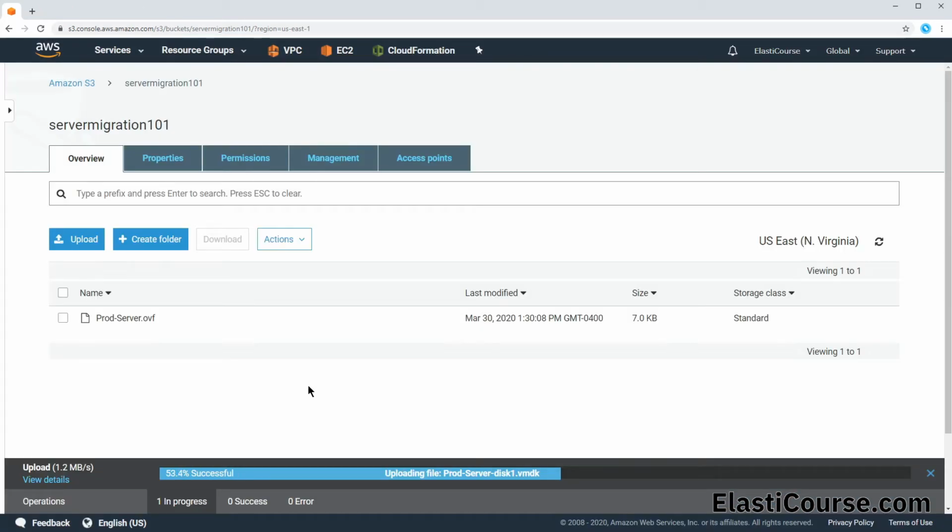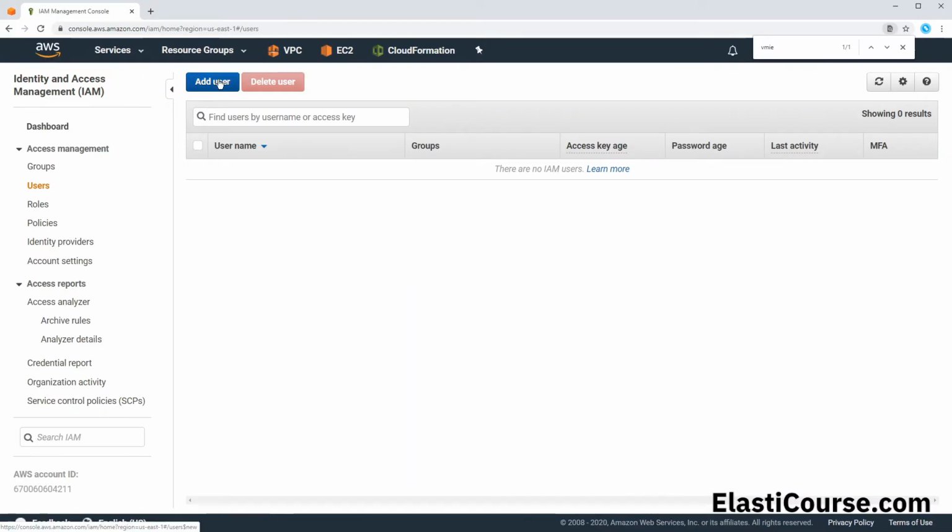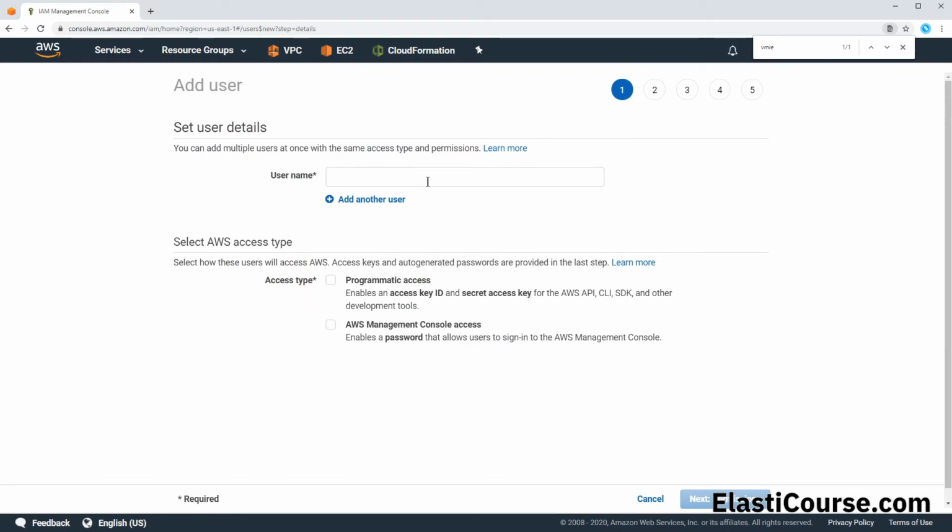And as the upload is going through, we can prepare our Identity and Access Management user so we can access our AWS CLI by going into our Identity and Access Management console. We can create our first user. For this, let's just give it the name AWS CLI.